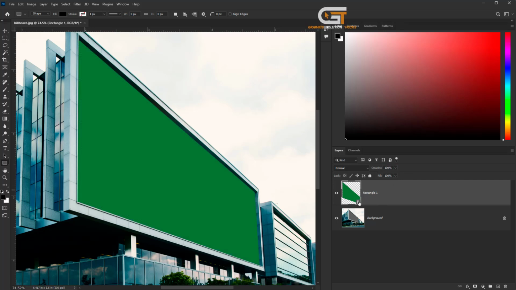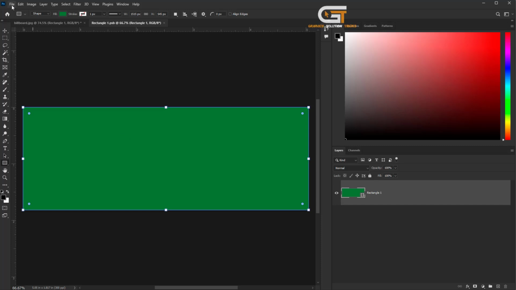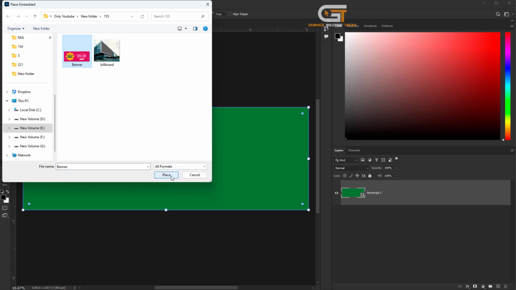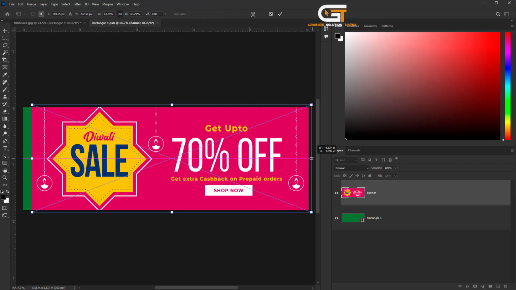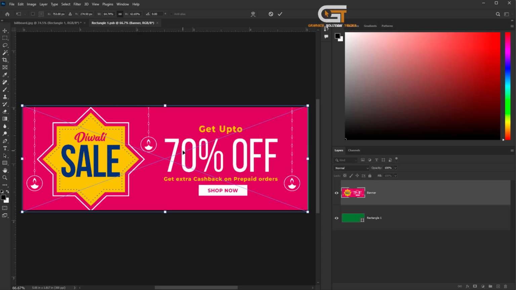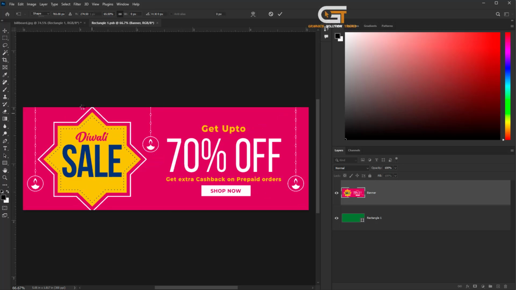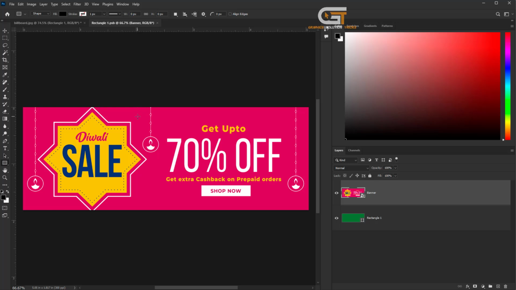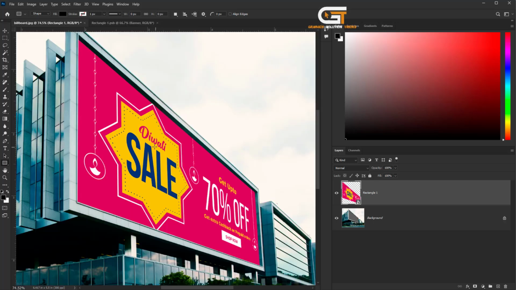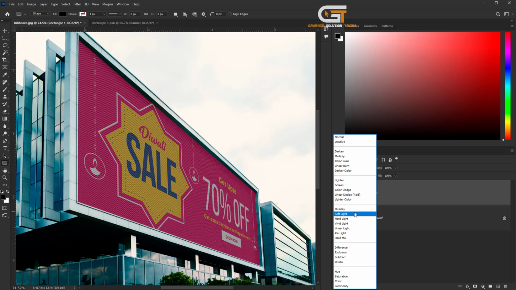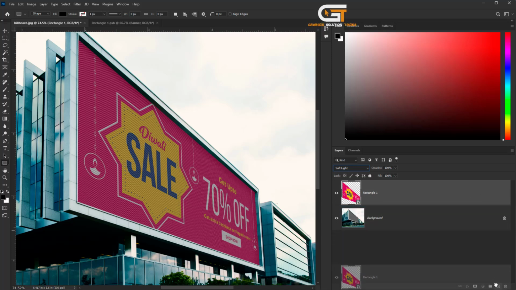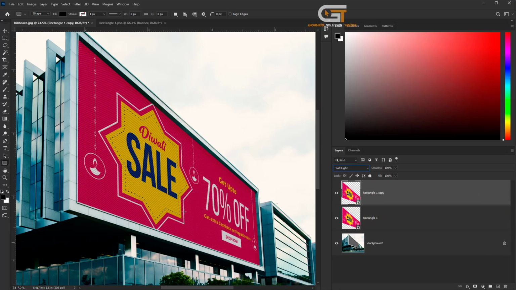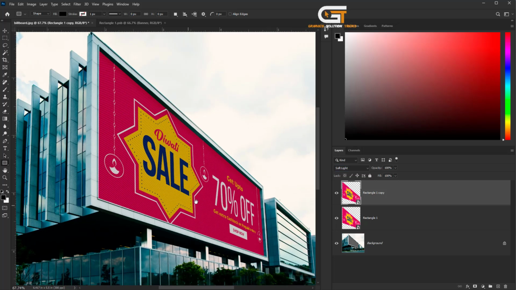Double click on the smart layer, then go to the File menu, click on Place Embedded and place your design. Change Normal to Soft Light and duplicate the design layer. Now we have made a Billboard mockup.